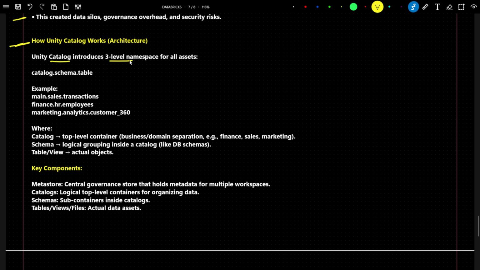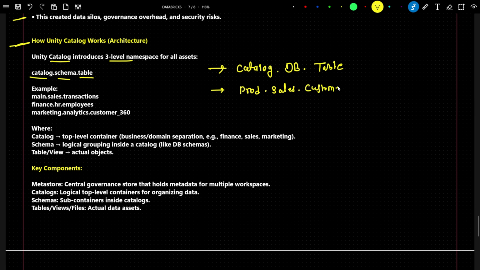Unity catalog introduced a three-level namespace. So in Unity catalog we use a three-level namespace. One is the catalog, then the schema, and then the table. For example, the first layer will be the catalog, then the DB or schema you can say, then the table. Like this we create a namespace. Suppose this is my production catalog, so I will use production. Then DB, suppose I have one DB named sales DB, and under this sales DB I have a customer table. So this is how the namespace is used in Unity catalog.